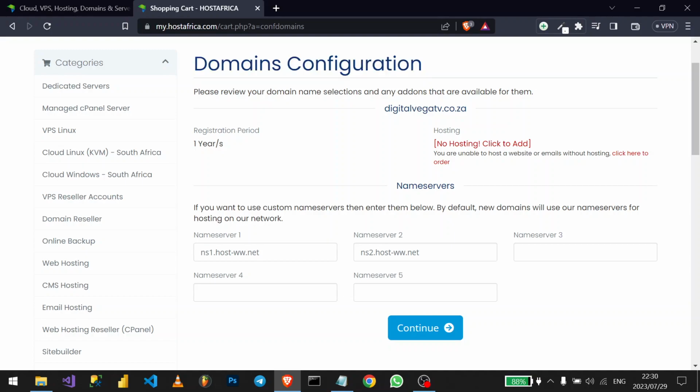So for myself, I am buying domains with Host Africa, but I host them on HostGator. So it means I need to change these name servers to be HostGator name servers. Otherwise, if I had hosting with Host Africa, then I was just going to leave this as it is. Then I just proceed, or I just click on continue, then it continues.